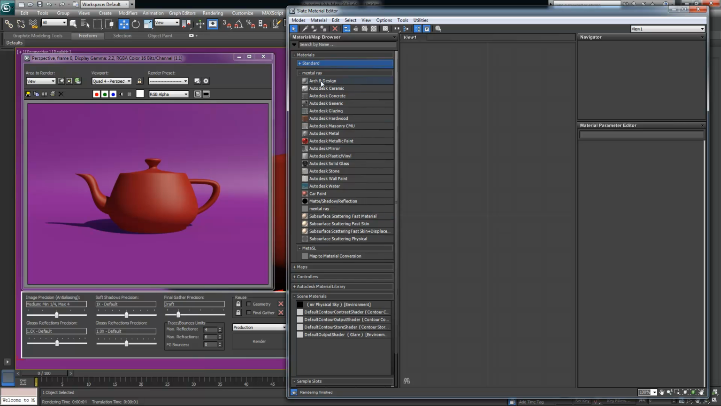And there's kind of like a Swiss Army knife of materials for you guys in your projects that I want you to become familiar with, and that is the Arch and Design material, the mental ray Arch and Design material. It's kind of like the jack of all trades. So I'm going to double click to make one of these guys. That's how you make one.